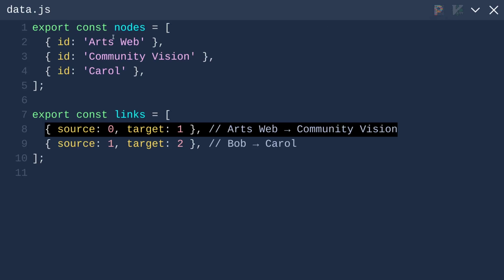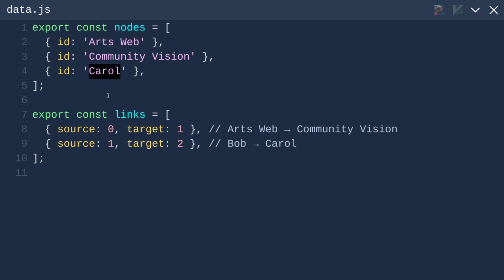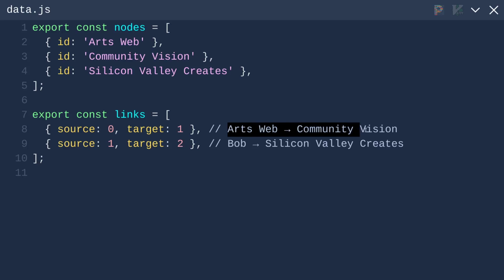I'll run prettier to get this on multiple lines. And lastly, we've got Carol. We can make Silicon Valley Creates into this node here, replacing Carol with Silicon Valley Creates. Okay, now we've changed the symbolic meaning of this stuff, in theory at least, but the structure is not right. What it should be is arts web to community vision. This one is good, but this one should be arts web to Silicon Valley Creates.